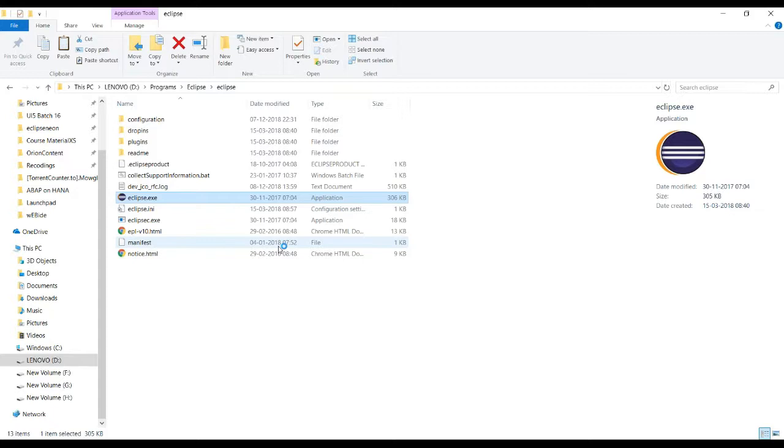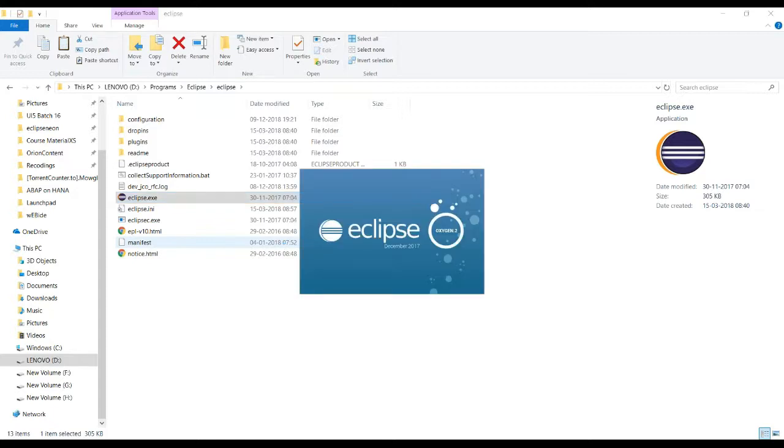Mine is already downloaded as an older version. This is called Oxygen. I am not using Photon right now because I downloaded this quite a while ago, and at that time the latest version was Oxygen. And now see, it is starting Oxygen Eclipse for us.